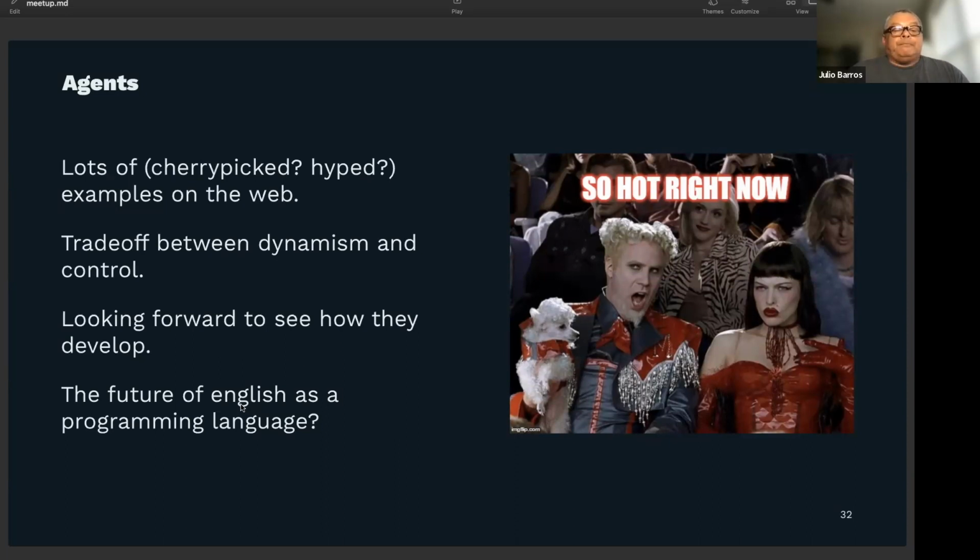So I'm really looking forward to seeing how this develops. Also, this is starting to hint at the future of English as a programming language, which I don't think people fully understand what that means. They'll say, oh, we'll be able to just say something and then it'll write a web app for us. What they don't realize is they're going to have to say something more than just something.